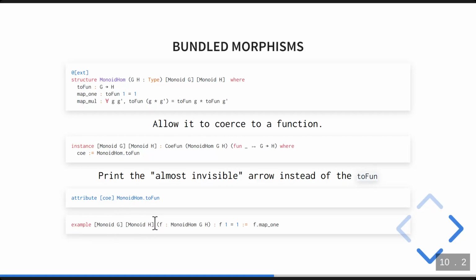If you have monoids G and H, and you have a monoid homomorphism F, then you can evaluate, say, F. You can say F of 1 equals 1, and that makes sense to Lean because it knows that F, even if it's not really a function, can be thought of as a function. But if you look at this in VS Code, you won't see F of 1, you'll see arrow F 1, because it's not F, the monoid Hom, which gets evaluated at 1, it's the coerced-into-a-function version of it. Yes?